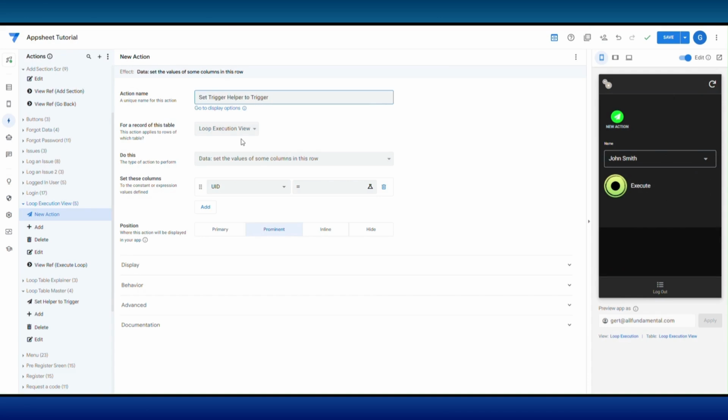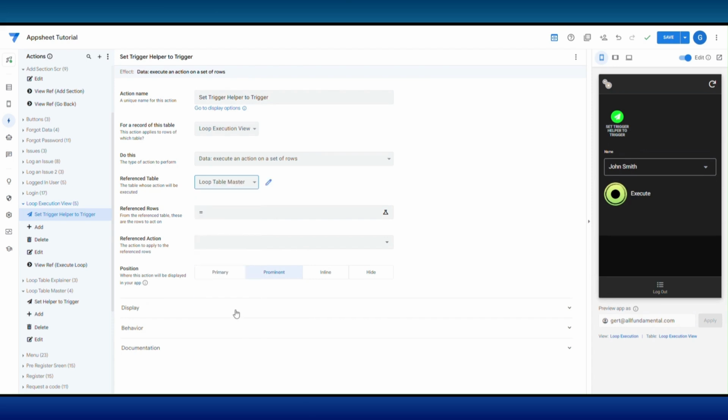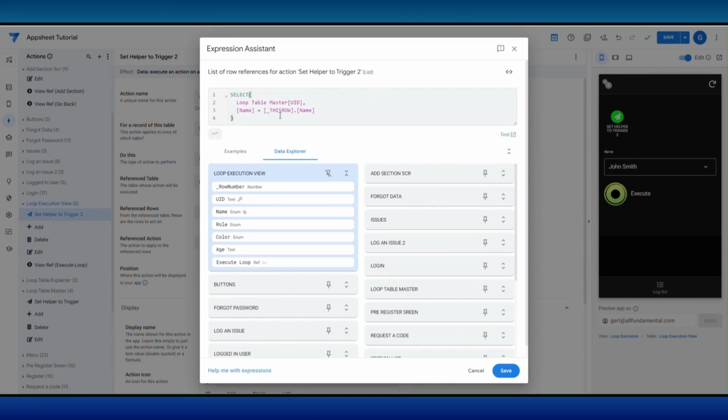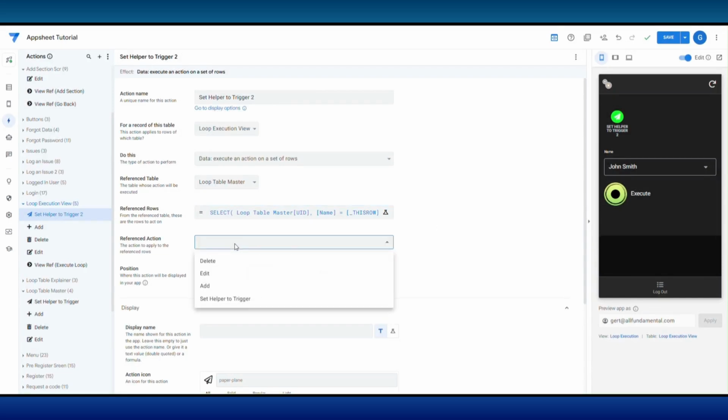Then you pick Execute an action on a set of rows. Then you pick your Loop Table Master. For the referenced rows, we will use the Select formula again, but this time we will reference the Unique ID column, and for the condition, we will add the name column. Then we say the name column is equal to the name in this row.